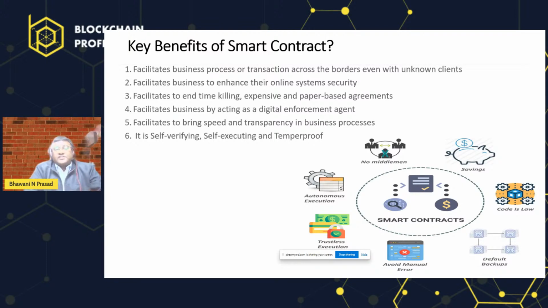So this facilitates business processes and transactions across borders, even with unknown clients. It helps businesses enhance their online systems security. It helps eliminate time-consuming, expensive and paper-based agreements. It helps businesses by acting as a digital enforcement agent. It brings speed and transparency to business processes. It is self-verifying, self-executing, and tamper-proof.